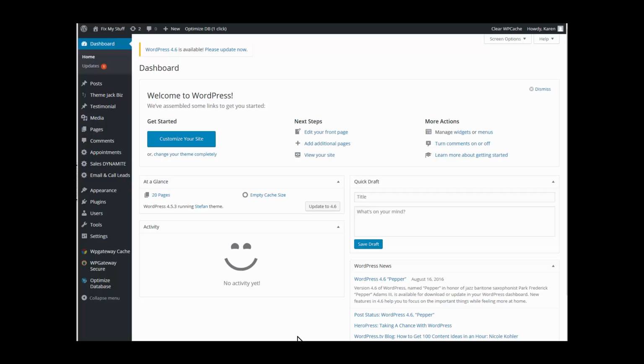We have a wonderful new addition to the Local Theme Jack family of tools, and it's a plug-in that can actually also be used for HTML sites. And this plug-in is a landing form.